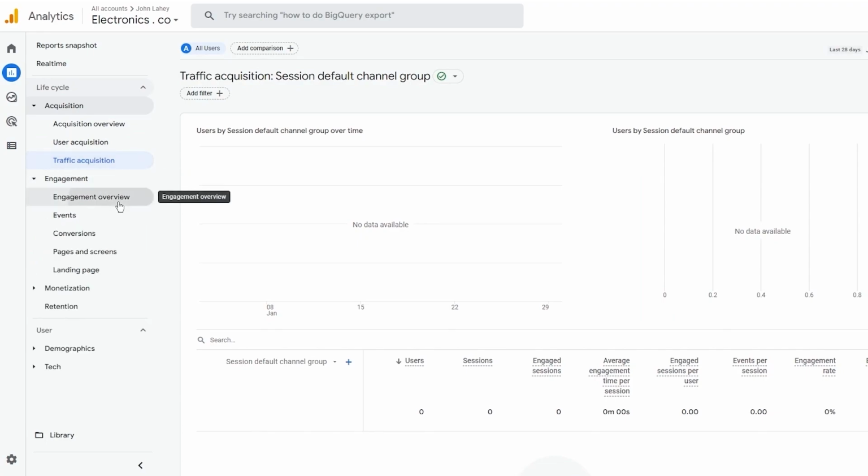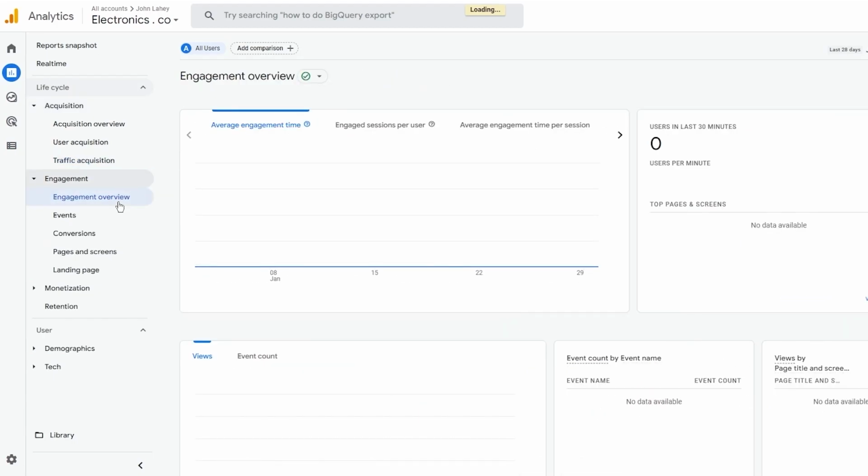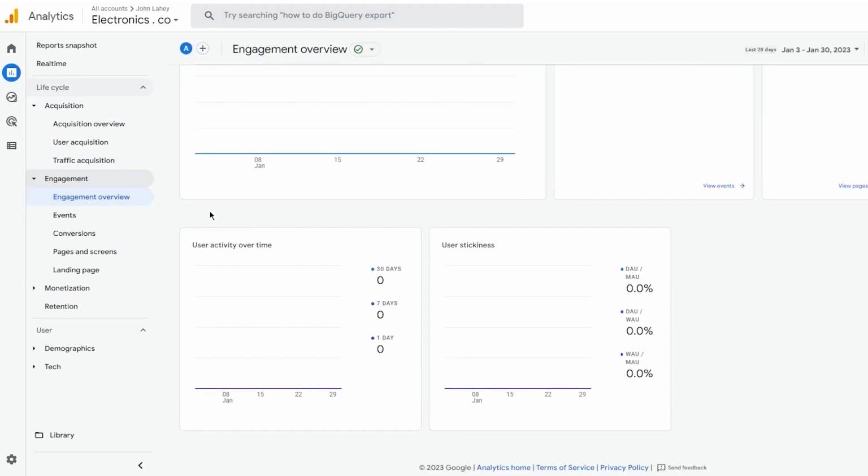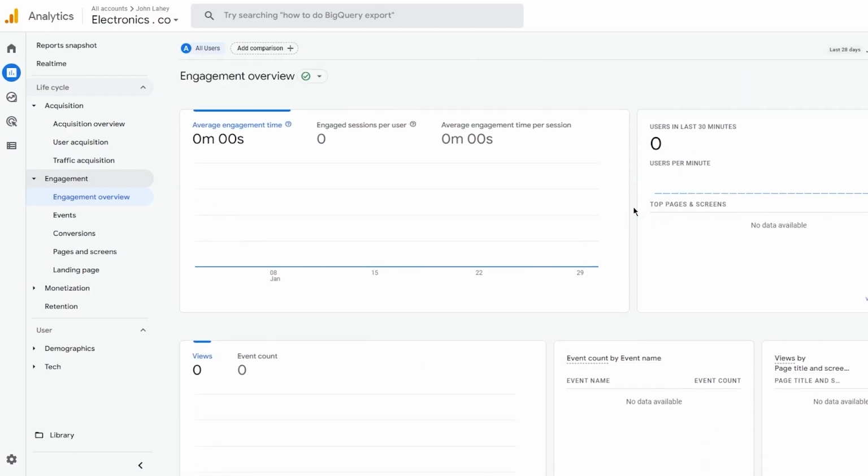Then if we go in engagement, this is the engagement overview, and in engagement we can see different engagements, like how people are engaging with maybe our data or our asset streams, and much more. It's just the user engagement that we can see, and this helps us see how our products are actually working, how they're doing, how much they're being engaged with, and much more.